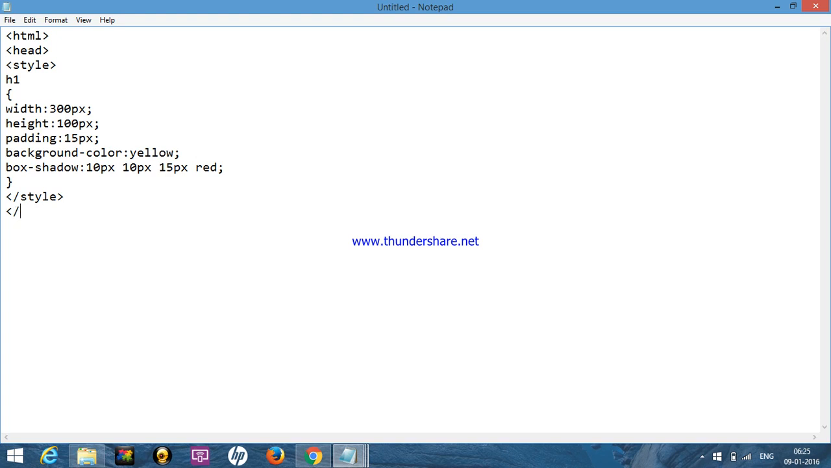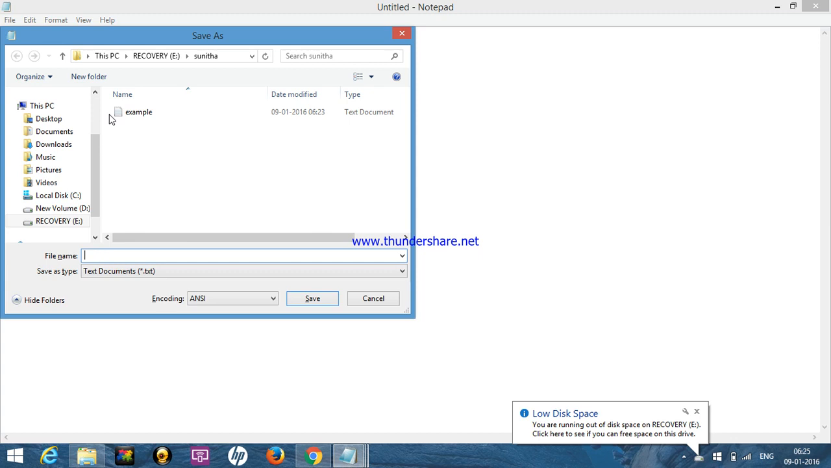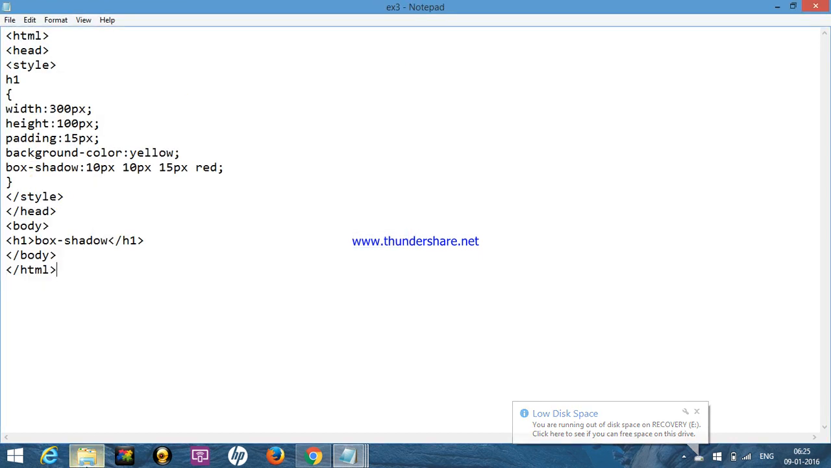Close the head part. Open the body and give some text here: box shadow. Close the text. Close the body. Close the HTML. Now save this file with .html extension. Now run this file.